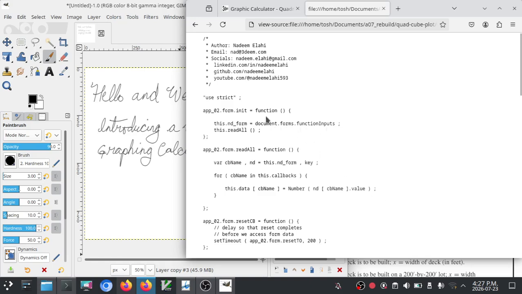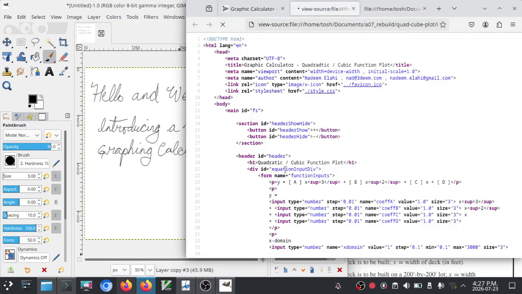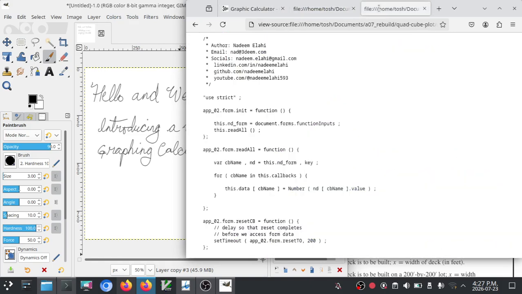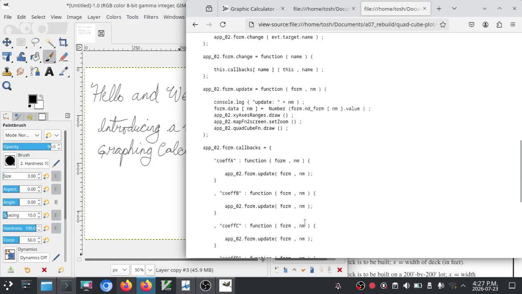You can just use document.forms, but I just copied it over. And even though you put type number in your HTML, when you read that property, you still need to convert it to an actual number, otherwise it's a string. So that's a little tidbit about learning how to program forms in the browser.